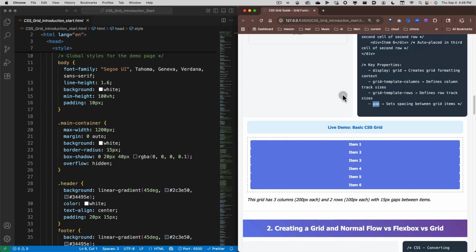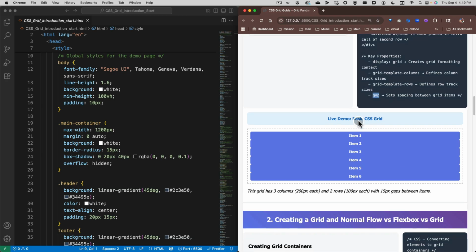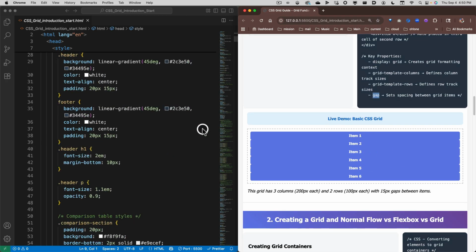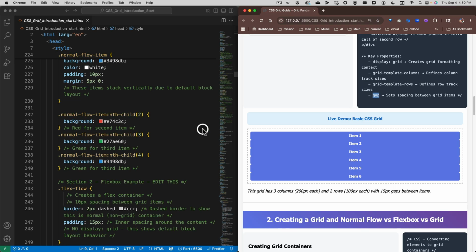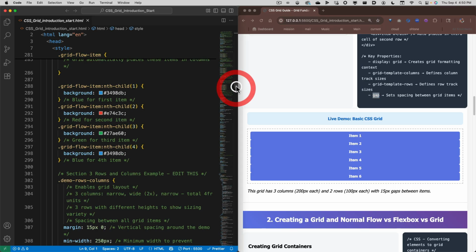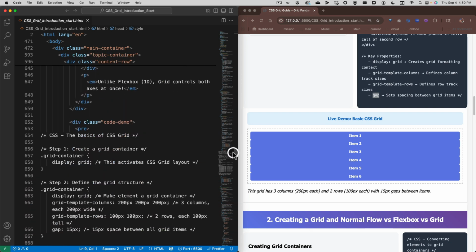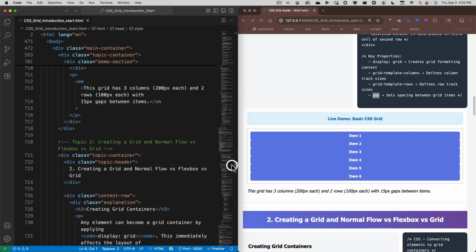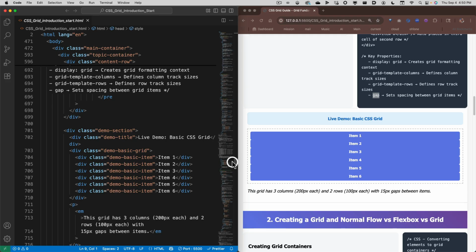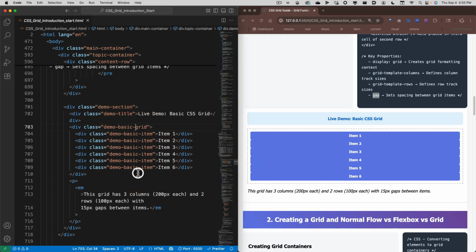All right, let's make one. Enough talking, right? So we're going to make a basic CSS grid. If we go down and look at this, it's way down here. There's a lot of code in this. Sorry about that, but a lot of it's just formatting stuff. But here it is right here, I think. Demo basic grid. So very simple, right?